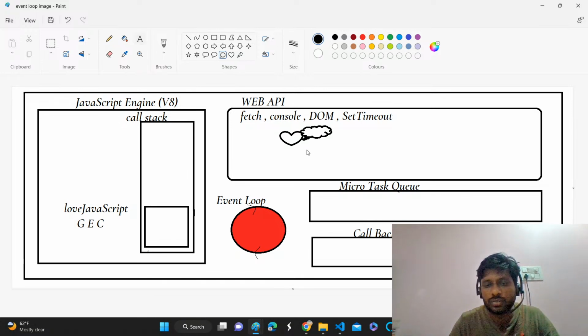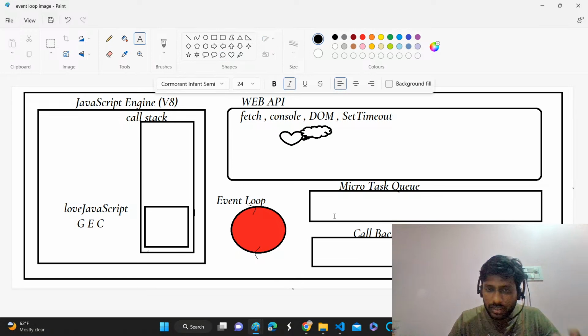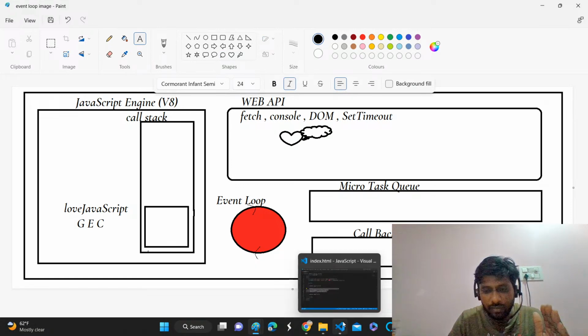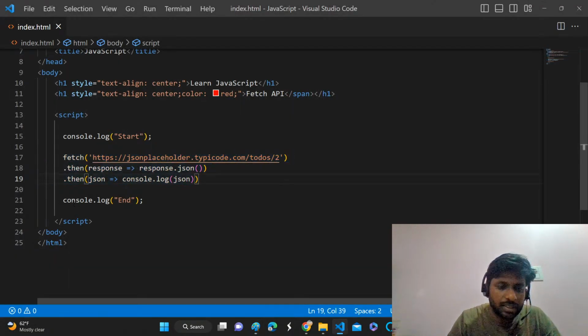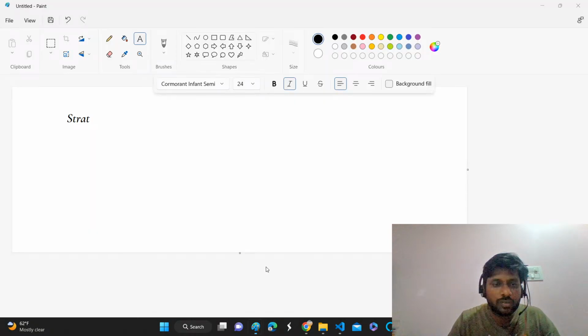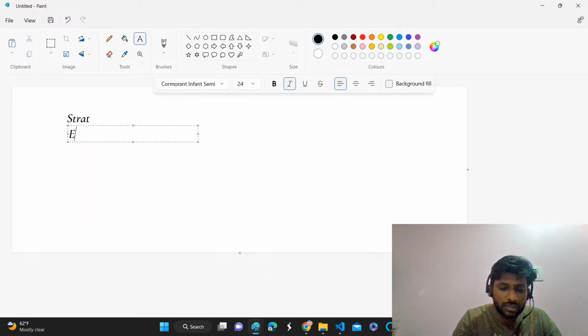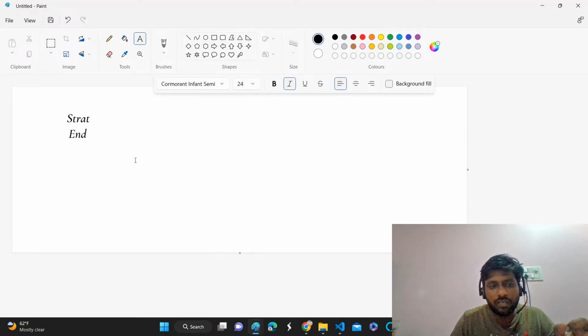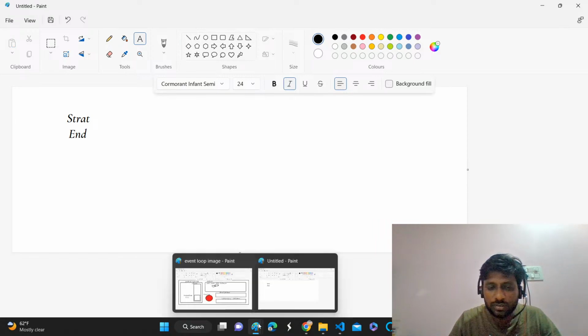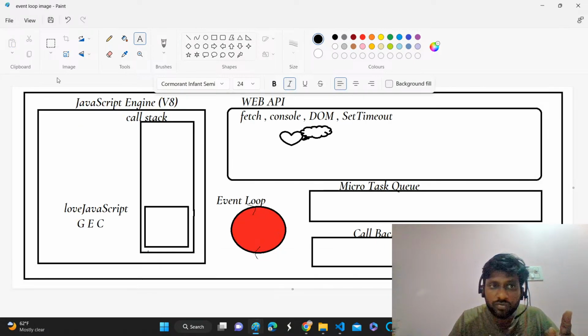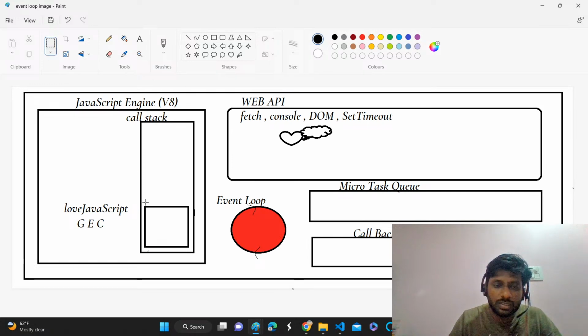So imagine, suppose, it will take care in the background. Meanwhile, what it will do, it will go to the next line, it will execute this one also, console.log end. So now if you see, this is end. Fantastic. After that, it will remove the execution context because it has executed all the lines in the particular JavaScript file.